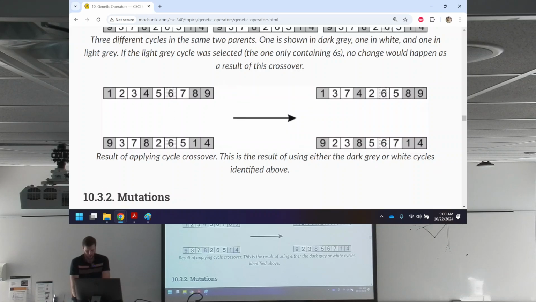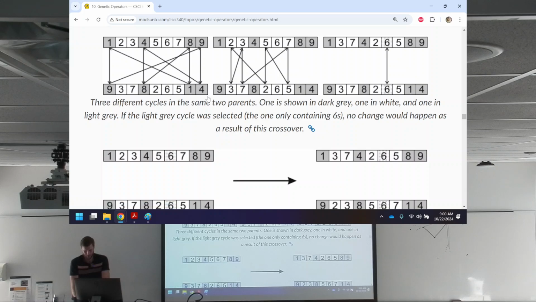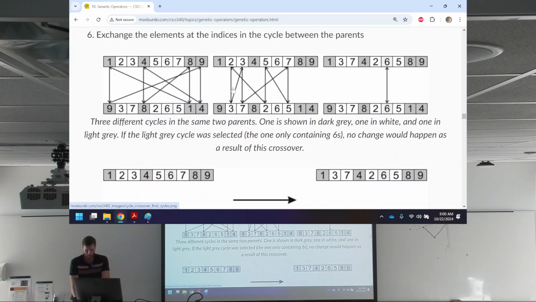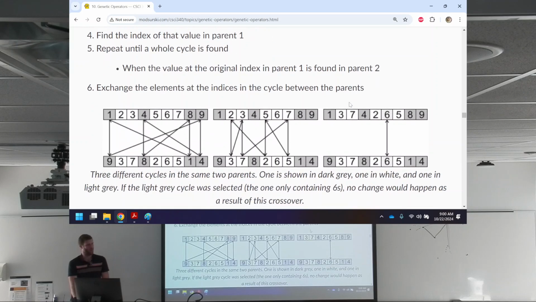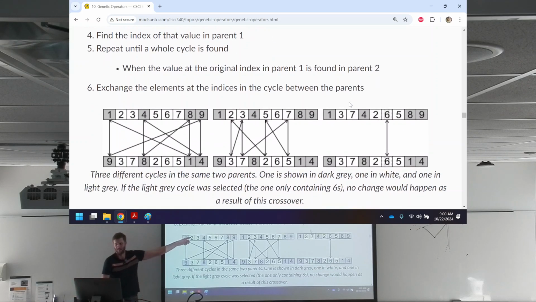Okay, what do I have here? Oh, and then here's another cycle. 2 to 3 to 3 to 7 to 7 to 5 to 5 to 2 to 2. Cool? And then we've got another one here. So you only need to do it with one cycle. You don't need to keep finding cycles. You would just find one cycle and do that as your crossover.